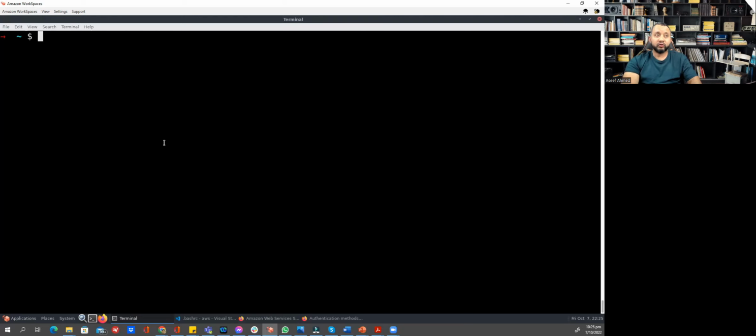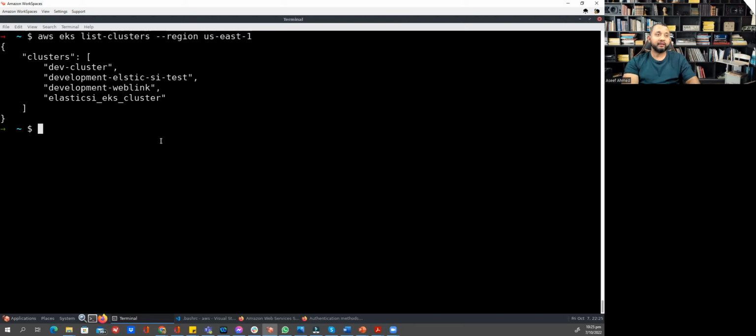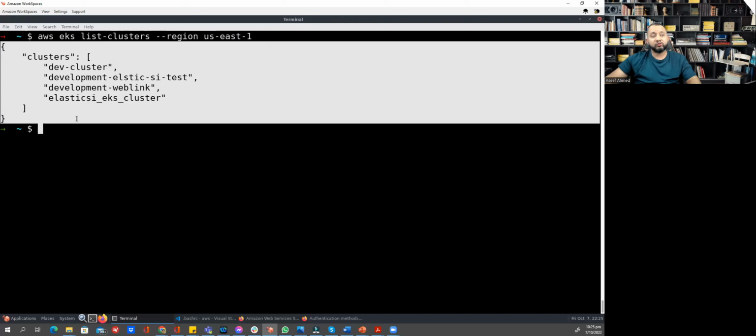First of all, I will try to get the list of clusters that have been created in my AWS account. So I will type aws eks list-clusters, and then optionally, I can specify the region where I have deployed all the clusters, in this case US East 1 or North Virginia. And then I will press enter. In a few seconds, I will get the list of clusters that have been created in my AWS account. So I can see there are 4 clusters that have been created.